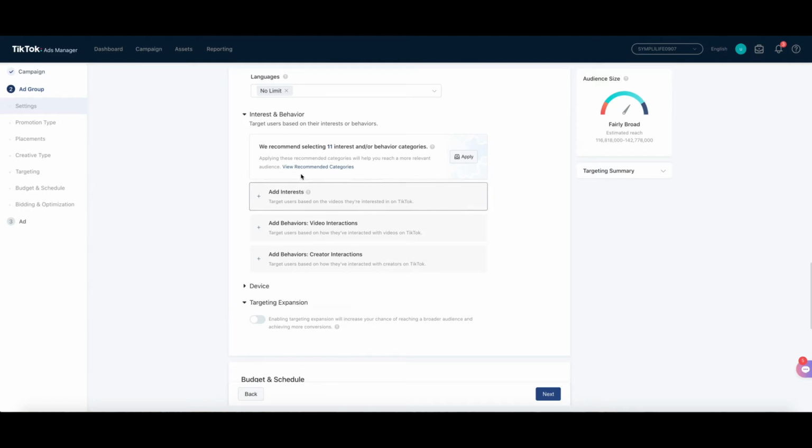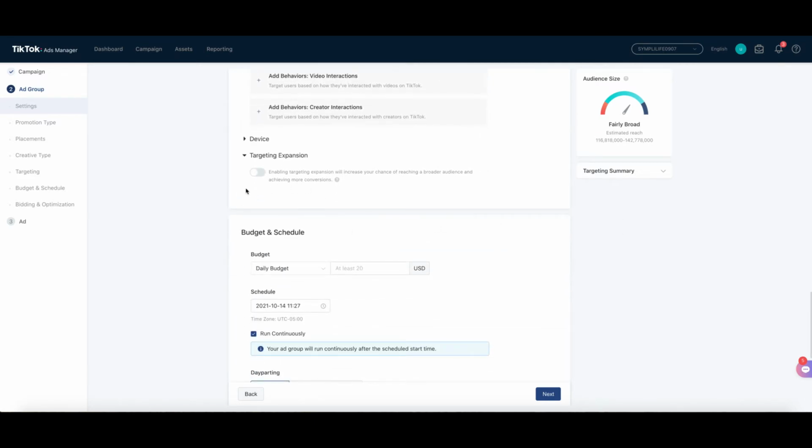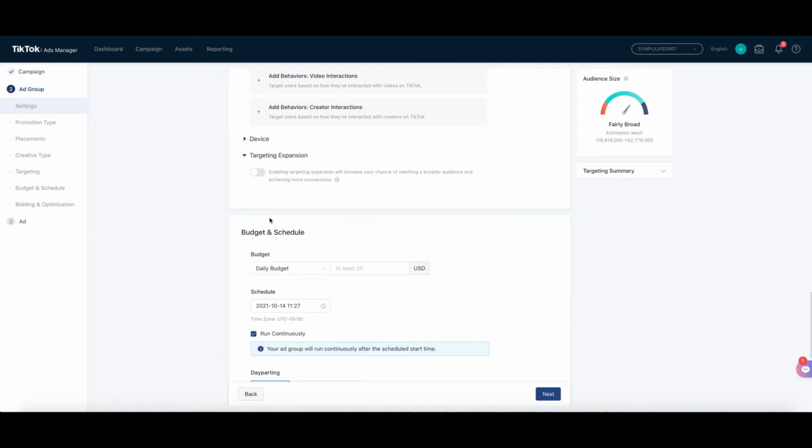And then right here, as far as interests, you don't really need to use these. I found that products perform pretty well if they're just targeting broad, but I'm going to show you guys how you can create a different ad set and just test these along with the broad ad set. Targeting expansion, you want to leave that off. You don't need any limit on the devices.